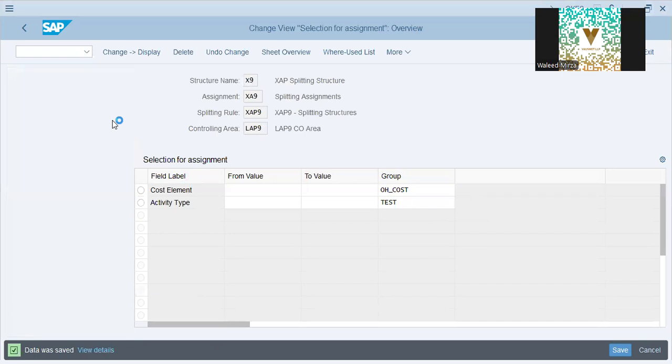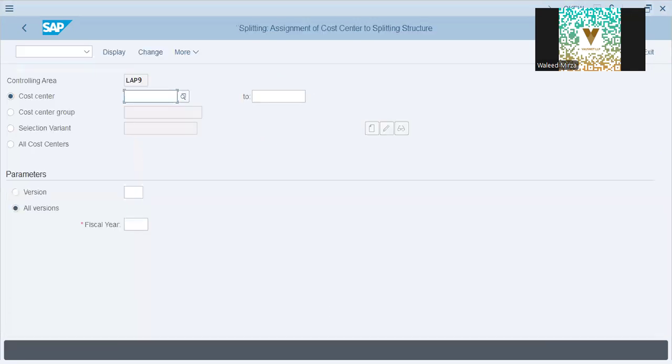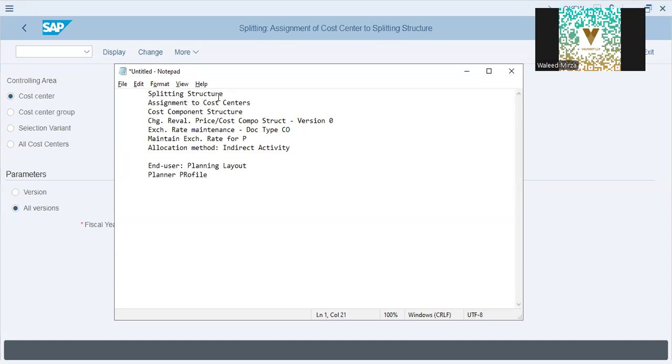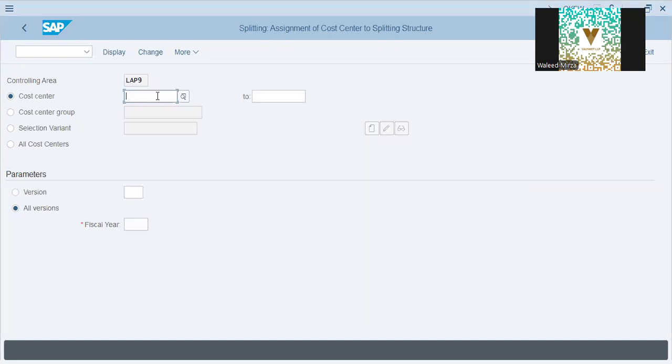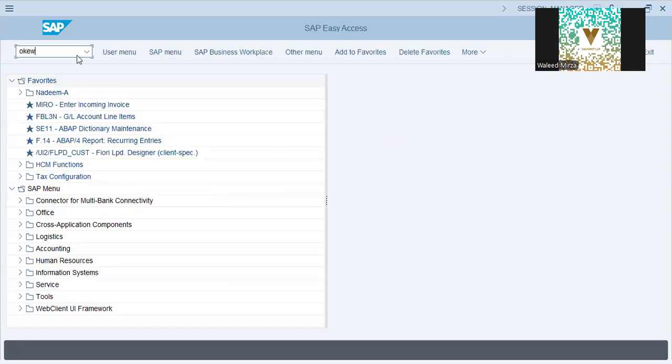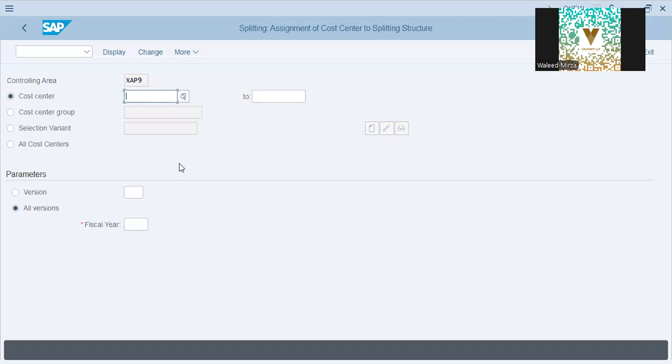Now, next step is OKEW. This is what we are actually doing today. Splitting structure we've done, assignment to cost centers, then cost component structure. Now, these are very important areas for a CO consultant. Okay. OKKS. Continue. Okay.